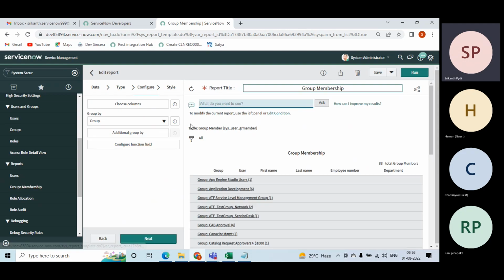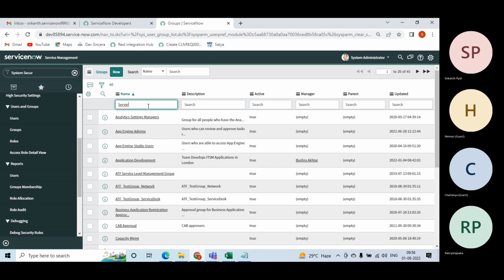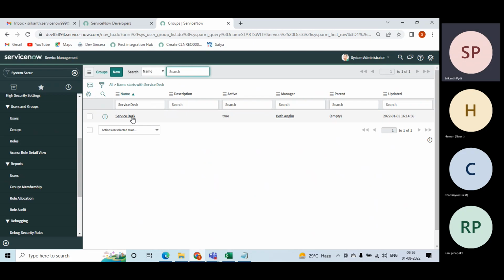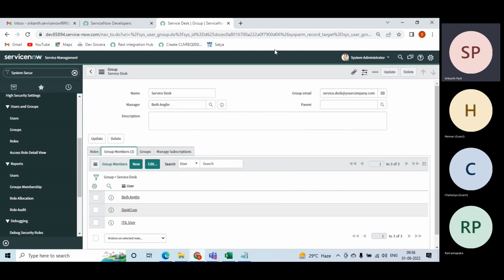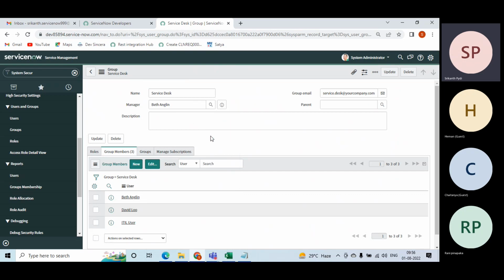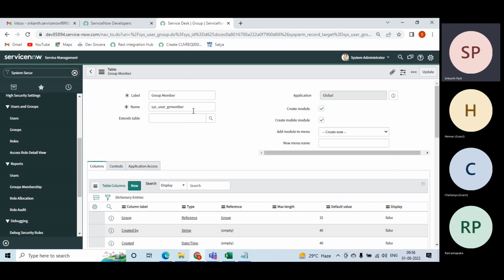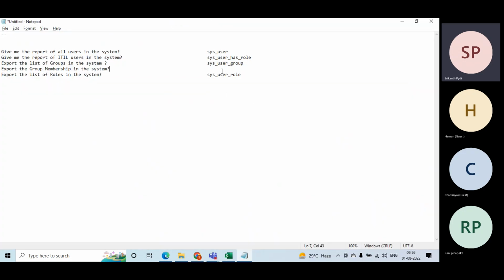This is taking me to the report. I said there are various ways to do that, right? So you can go to any group. Let us say you go to the service desk group, and this service desk group contains a couple of members in it. These are the group members, and if you don't know, you can right click here and go to table, and then there is a table called has group. See, this is a group member, sys_user_grmember.